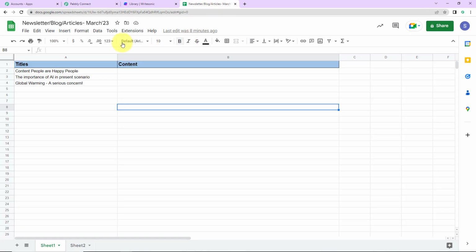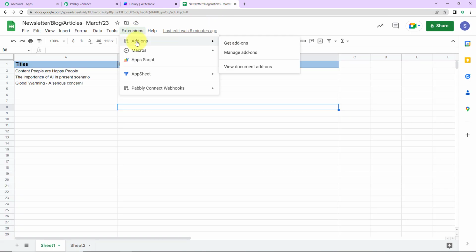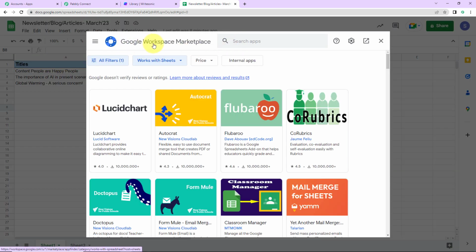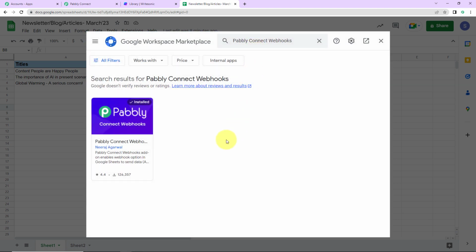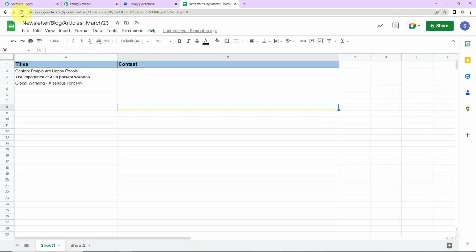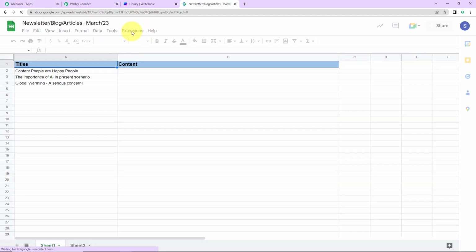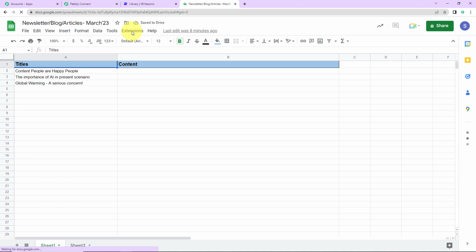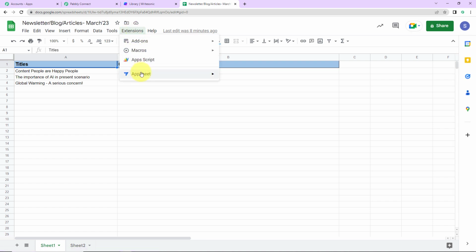Now what we have to do is here we have to go to extensions. You will see add-ons, get add-ons. Now here we have been directed to Google Workspace Marketplace. Let's look for Pabbly Connect webhooks here. Here it is. You can see that this particular application has already been installed on my system. So once you have installed this, close this window and refresh the page. Okay, and once you do this and we go back to extensions, you would be able to see Pabbly Connect webhooks. Yep, here it is.